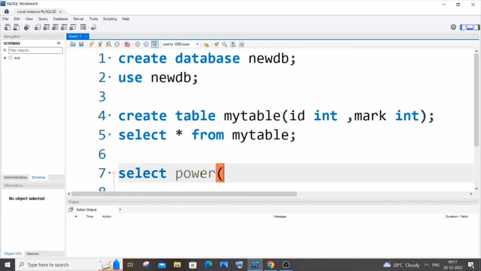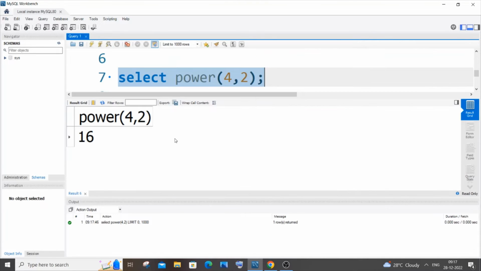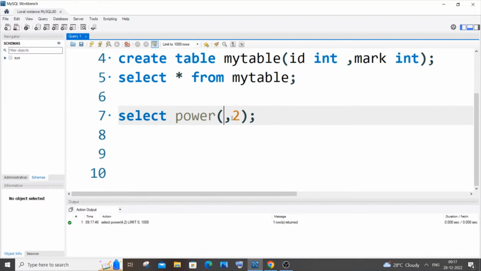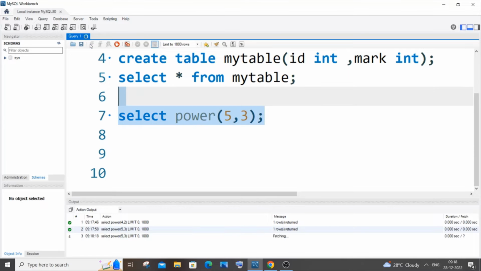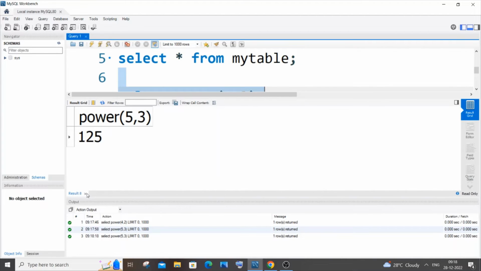So I will be going with 4, 2. The first number is the base number and the second number is the power. So this basically means 4 power 2, or 4 square, so we will be getting the output as 16. If I run it now, you can see we have got 16 over here. And if I do now 5, 3, which is 5 cube, we will be getting 125 in the output. So this is how it works.